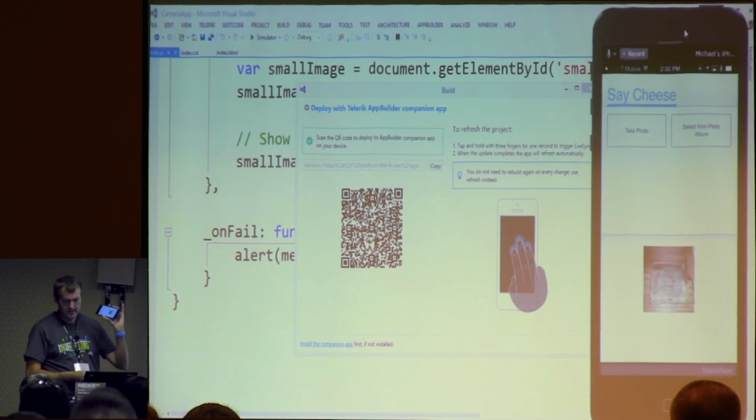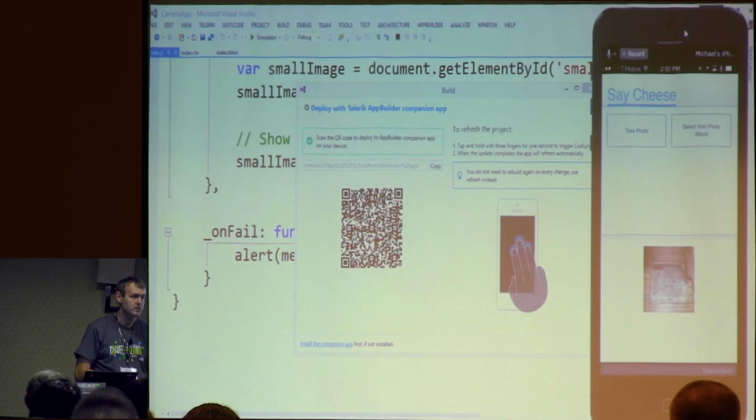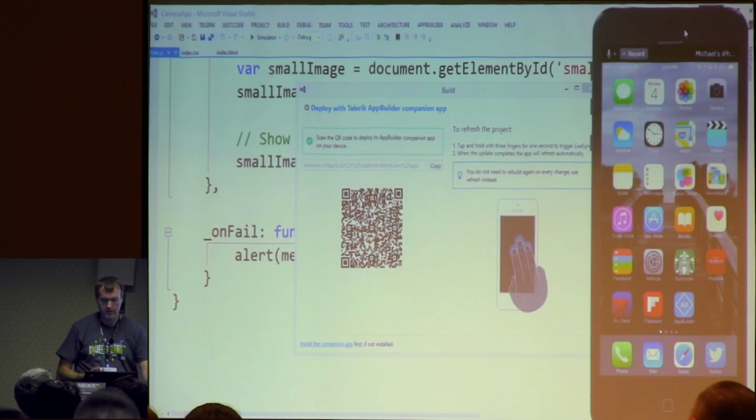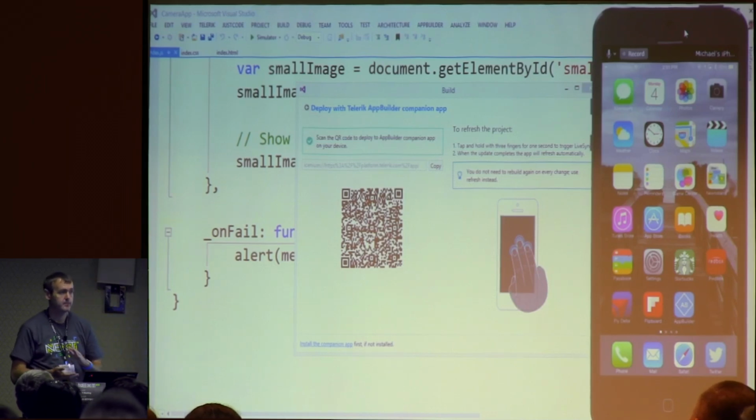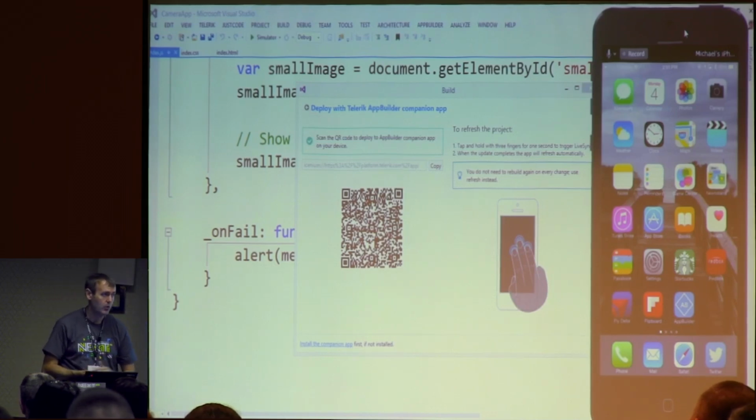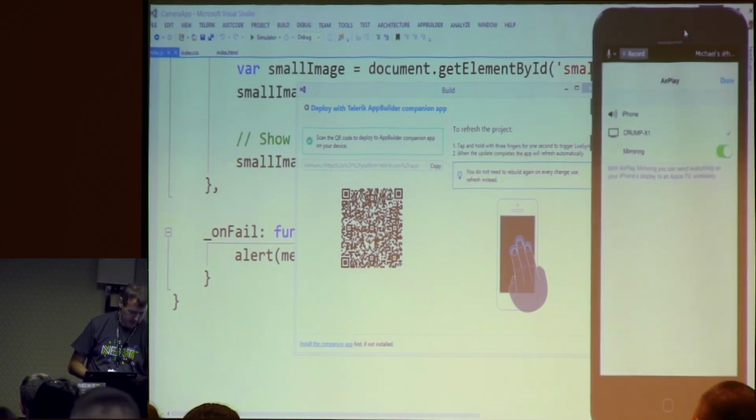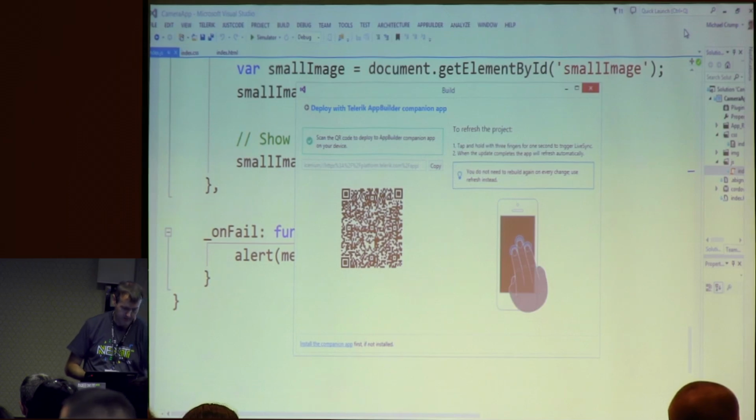So this is the OutBuilder. This is a completely hybrid application. This is running on iPhone with no app deployment except for running the companion app. So I thought that was pretty cool. The same thing could be done if I was using Android, obviously, or Windows Phone as well. So I'm going to just take that and switch that back over to the screen.